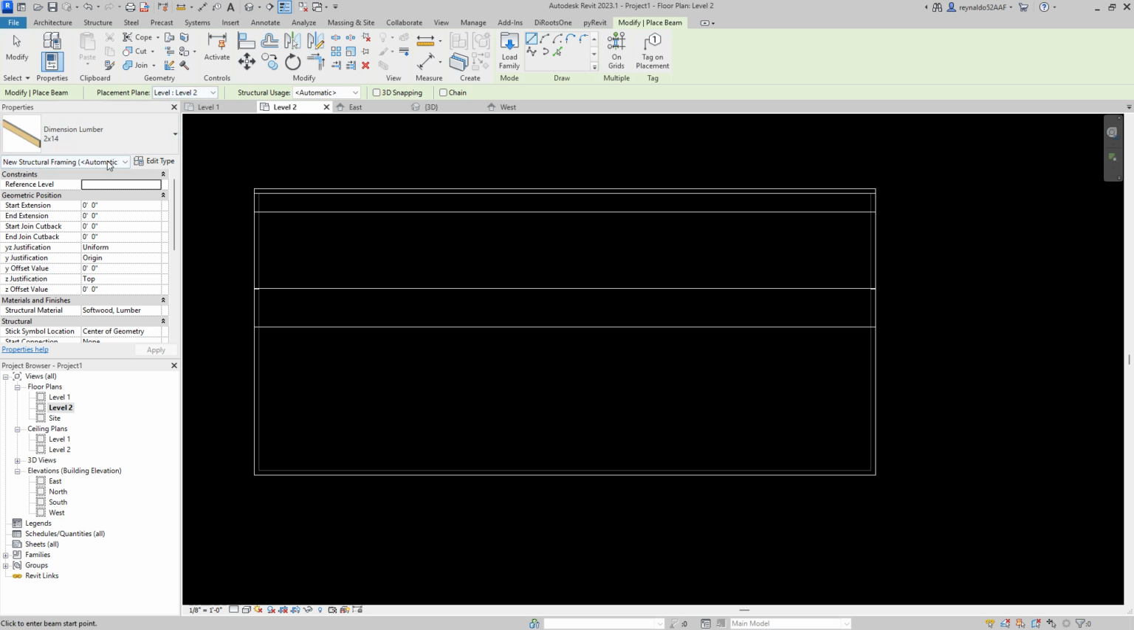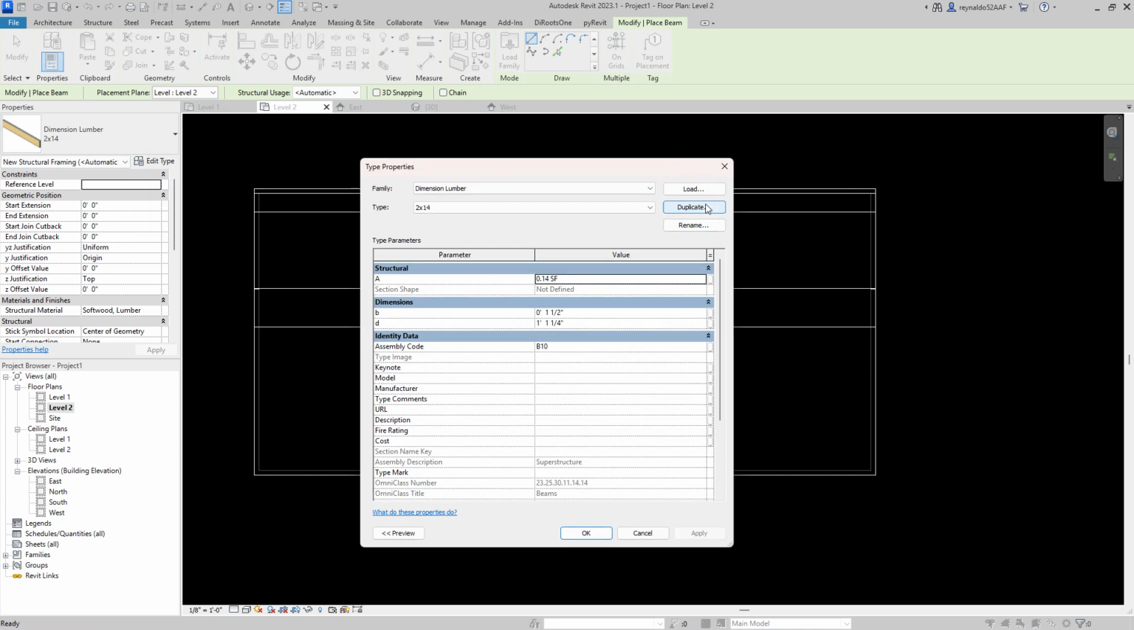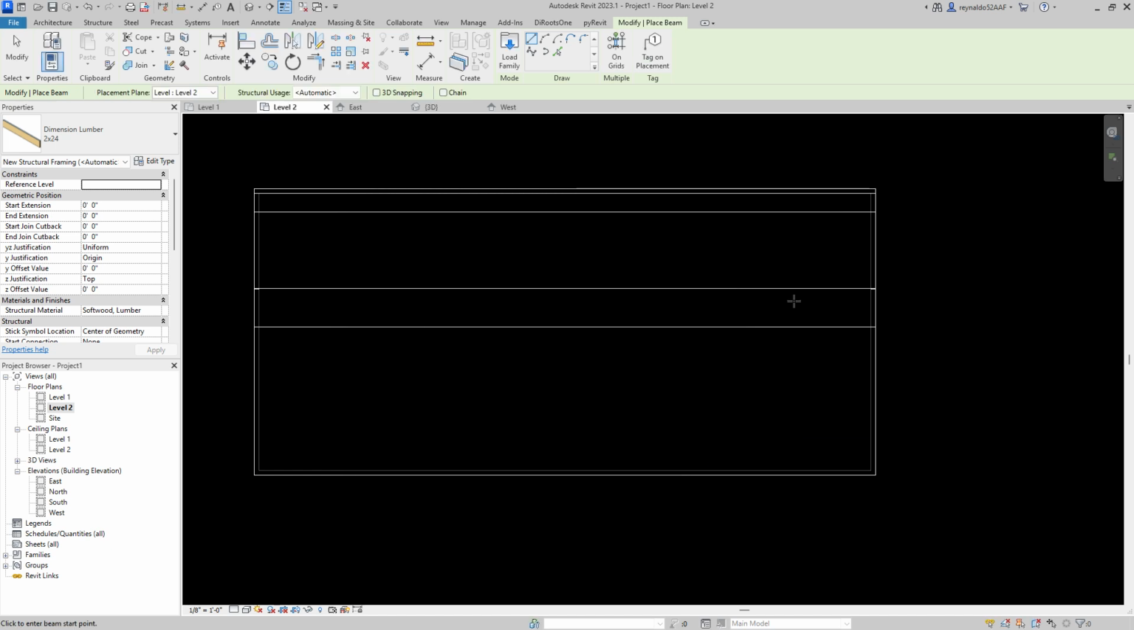But then I want to modify this one. I want to create my own customized deeper lumber. So I'm going to edit type, duplicate it, and we'll make it. I know they don't make 2x this deep, but this is just for tutorial purposes on what I'm trying to teach you guys. So I'm going to make this 2 feet deep, just like that. Click apply. There we go.